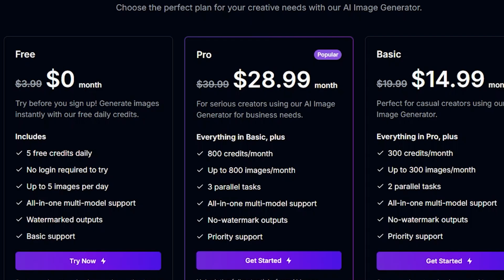And for more advanced, if I go over to the paid edition, you can see if you are on the paid version, which is the pro, they have pro and the basic. Now the pro, you will pay 28.99 USDT, and this is what you will have access to: everything in basic plus 800 credits per month, up to 800 images per month. So if you are on the pro version, you can generate up to 800 images every single month, and 3 parallel tasks, all in one multi-model support, non-watermark. Okay, so this is it if you are on the pro version.